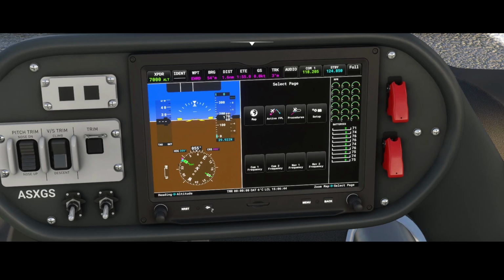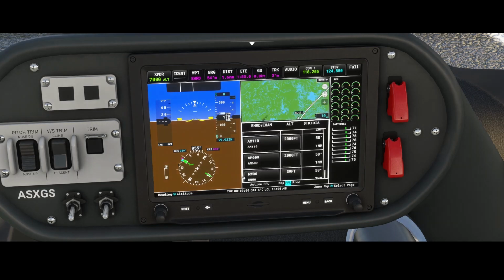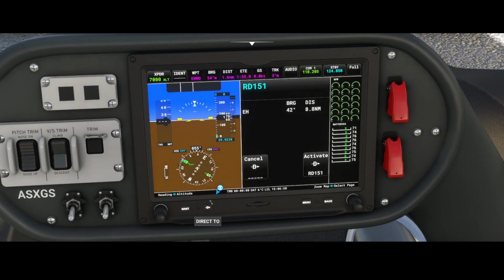There is the direct to option, which I just showed you in the flight plan, and it is also shown here. So you can add this one and then say activate RD 151, which makes it possible to fly directly to this waypoint, as just explained. So this is kind of a shortcut.